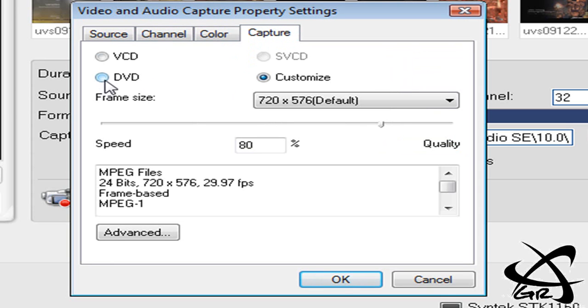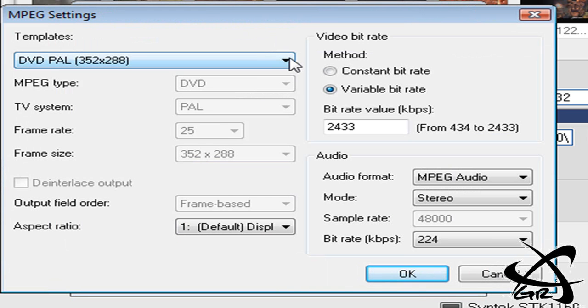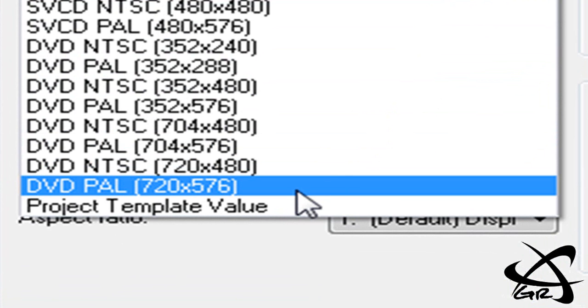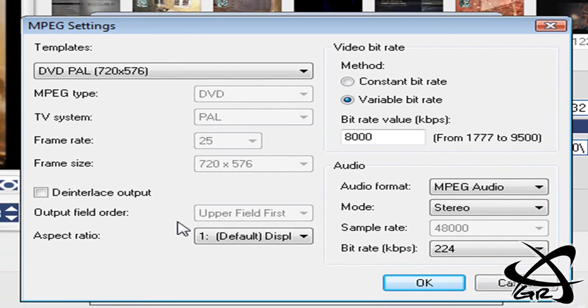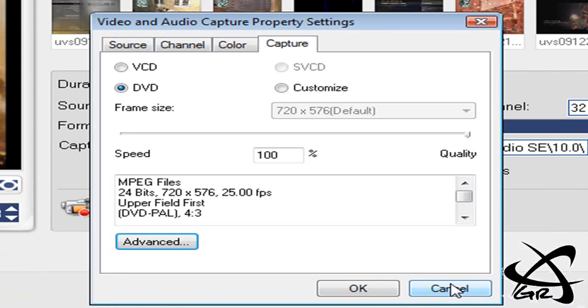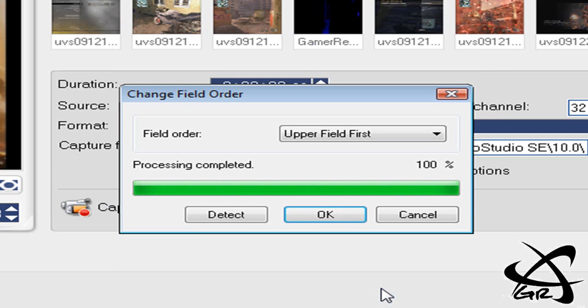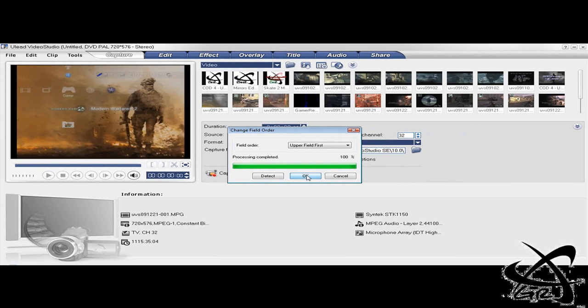Now what you want to do is tick DVD and change the quality to 100, unless you don't want 100% quality. Then you want to go on Advanced, and then change this in the drop down menu to DVD PAL 720x576, and you can just ignore all of this. Just click OK, and then OK again, and that should change it to the best quality that you can get out of this software. Let's click OK.